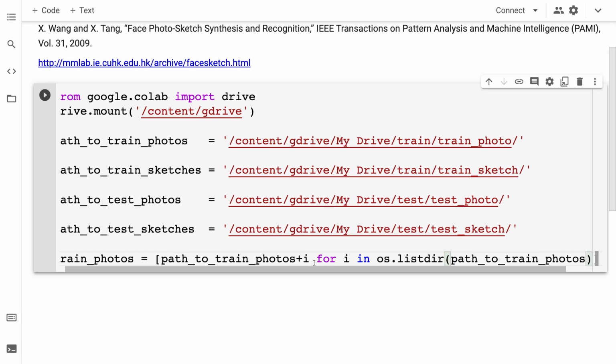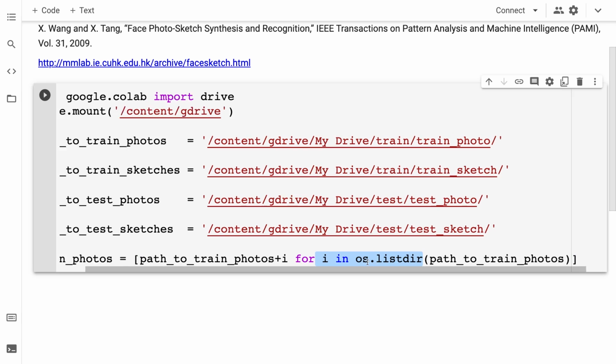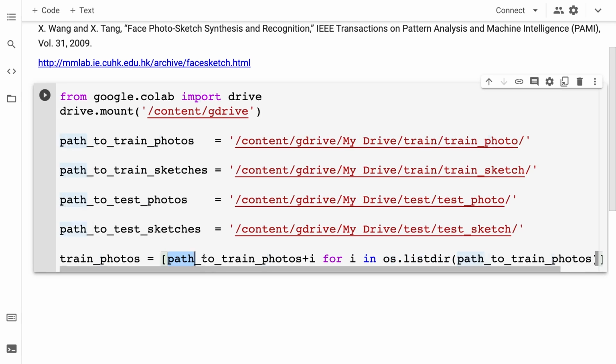So what we're doing here is we are turning our path into a list directory. A directory is just a folder that contains items. And then for every item in that directory, for every item in that list, we are going to create an element in the array of train photos.